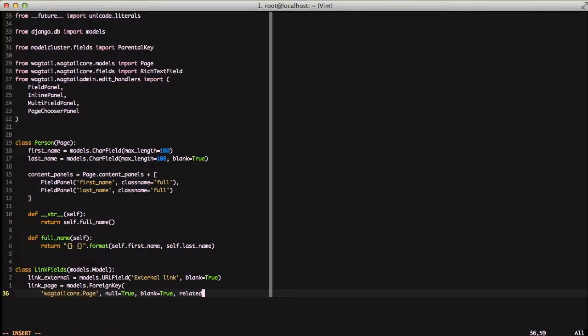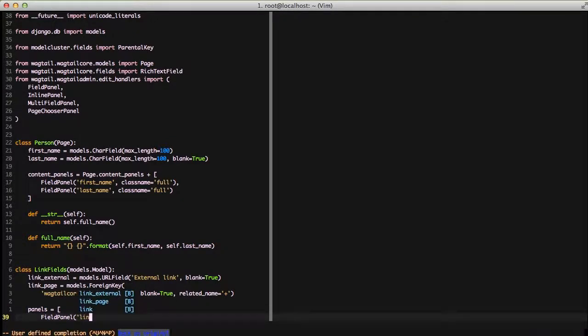And then the related name is going to be a plus so that there isn't actually a reverse relationship on the page model. This is useful so that you don't look at your page model and all of a sudden you have poof, all of these related pages, and they might not make any sense except in the context in which they're used, like in this case. The next thing we're going to have is our panels. And again, this is fairly basic. We've seen this before. So we have our field panel to the link external field.